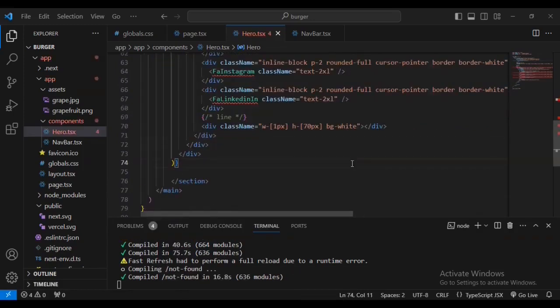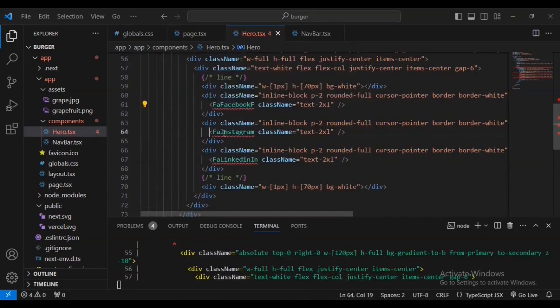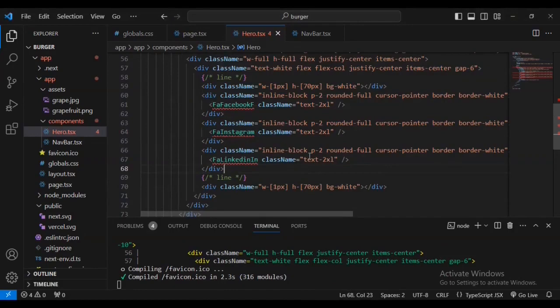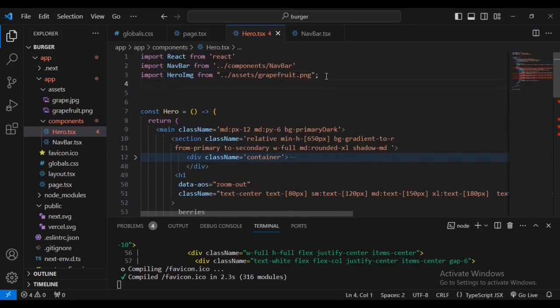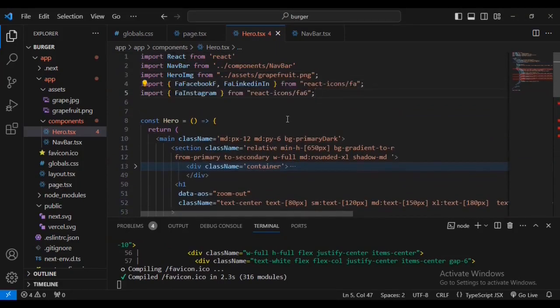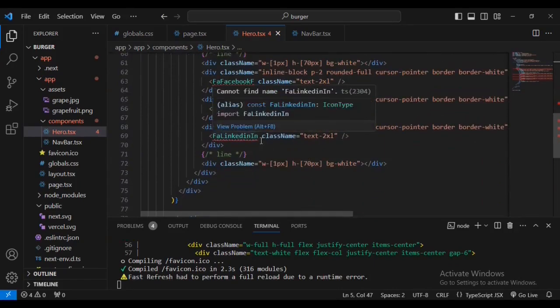Then let's have a link that will go inside. So you can see that I've added these 3 icons inside. Just copy and paste, then just make sure that you've got different icons for each one. Then what we're going to do is import Facebook and LinkedIn right at the top there, like I've done, so that these errors can go.